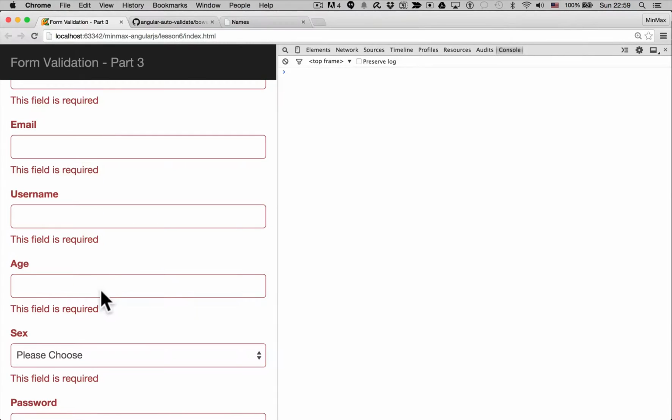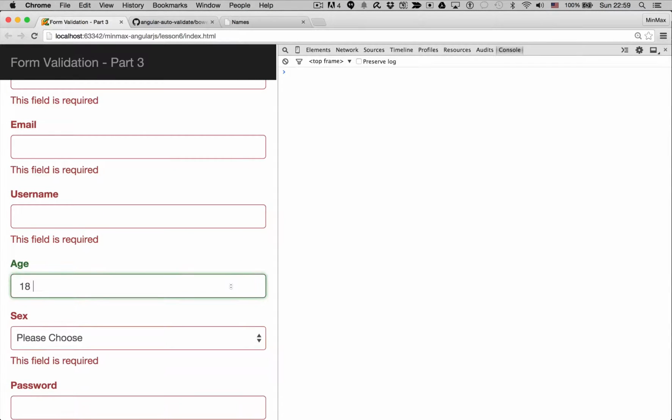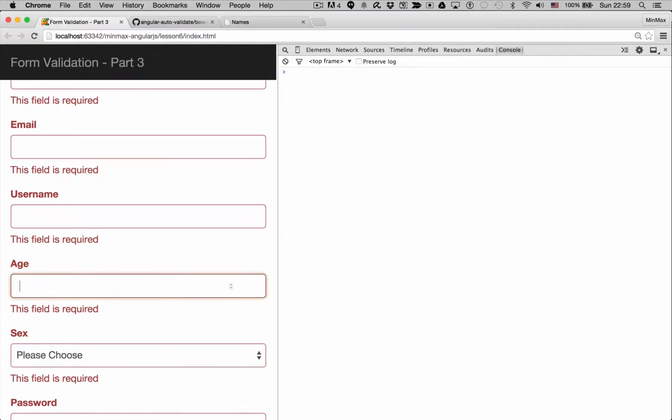And for the age field, I want to make sure that people are over 18 to use my site, because my site's a naughty site. And I also want to make sure they're under 64, because I don't want to cause a heart attack. So we're going to add some extra validation here as well.